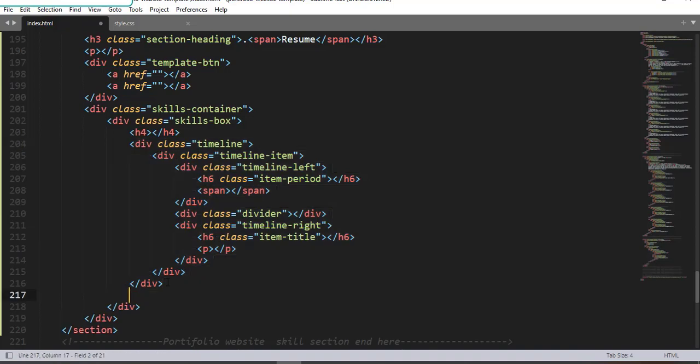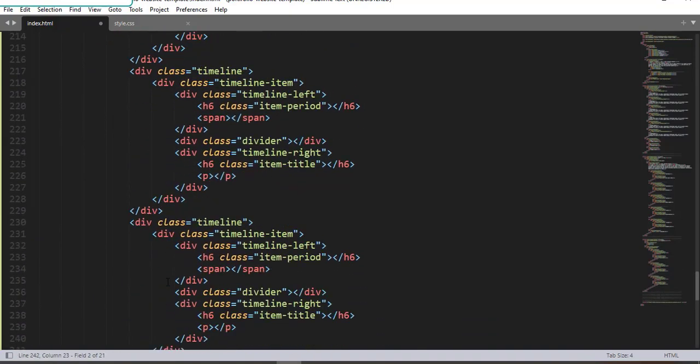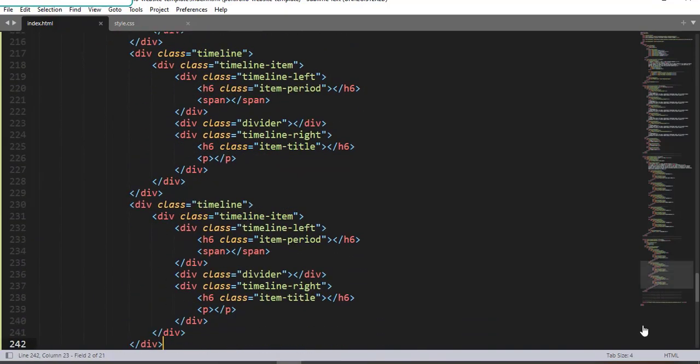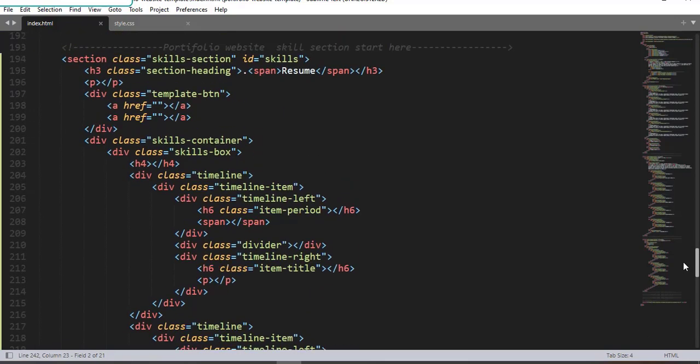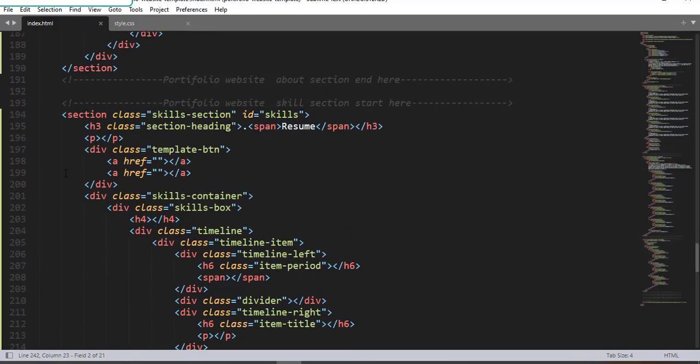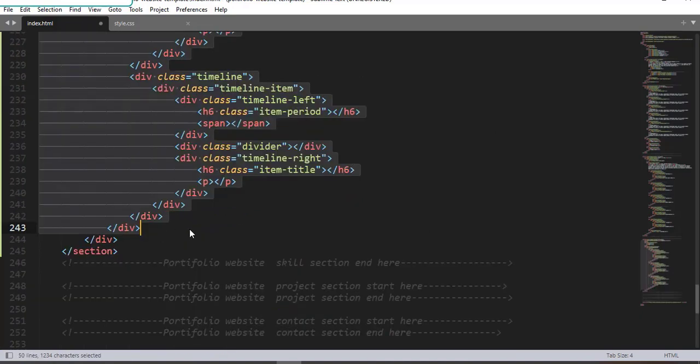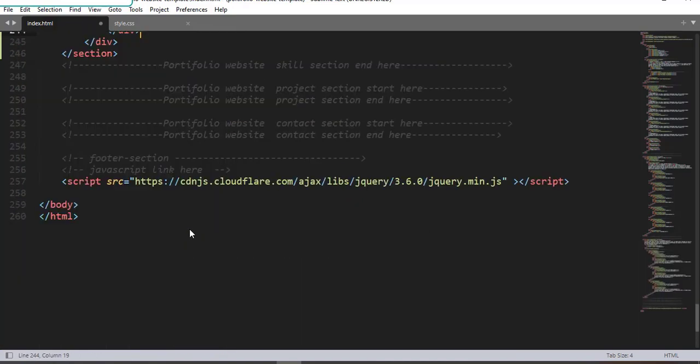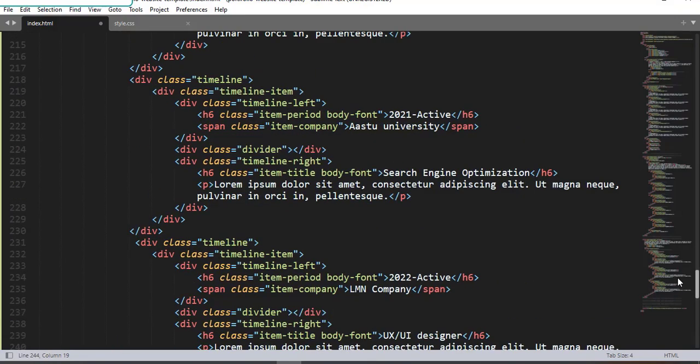Now copy this and paste it right here, as many times as you want. It's up to you, right? For the time being, we have two div elements having class name timeline. To save your time, it's better to add all the code offline. That is it, pretty nice.